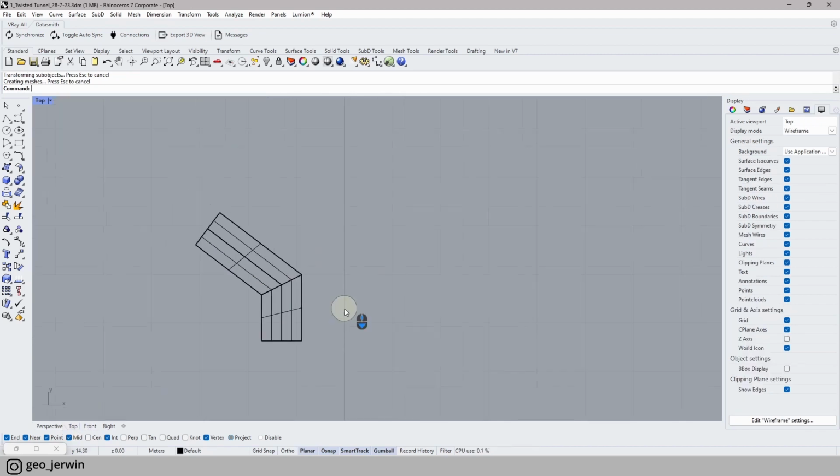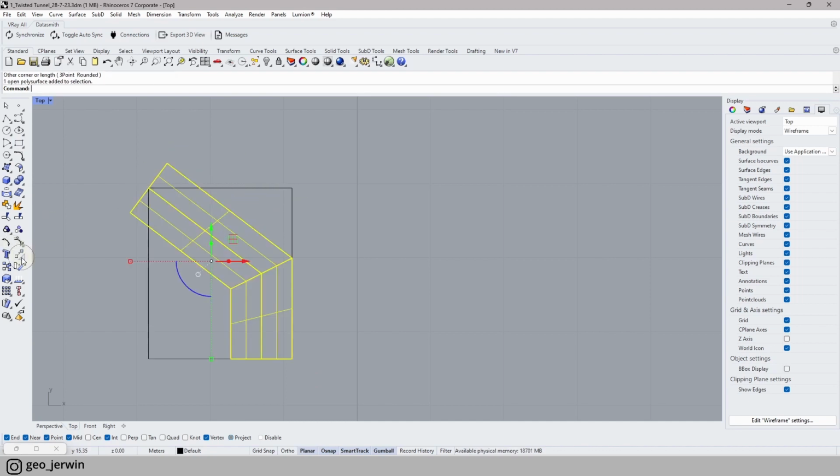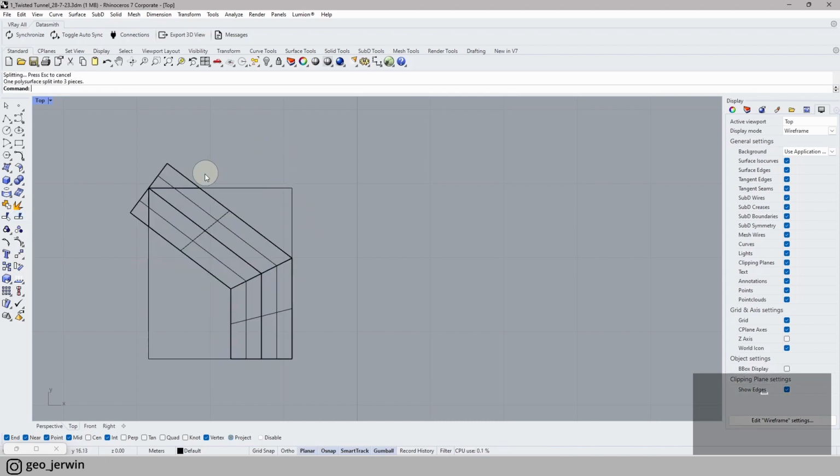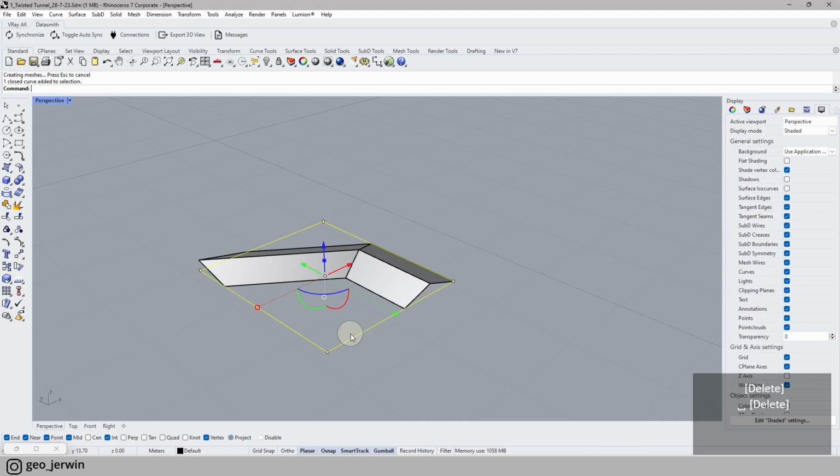Go to top view, and let's check if it's still under this rectangle. Actually, this bit is protruding outside. So let's split this: select this, split, and then split this thing. And there we go. I got that out. Let's save this, why not?